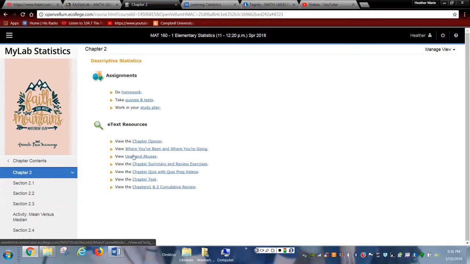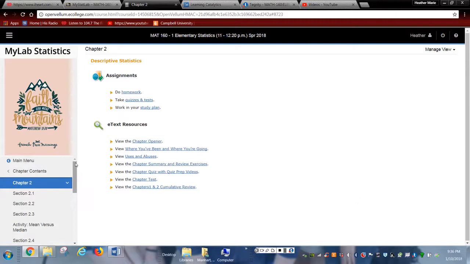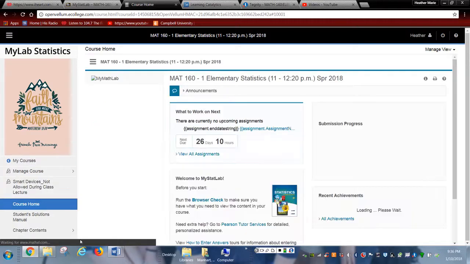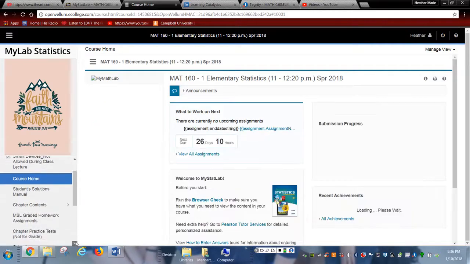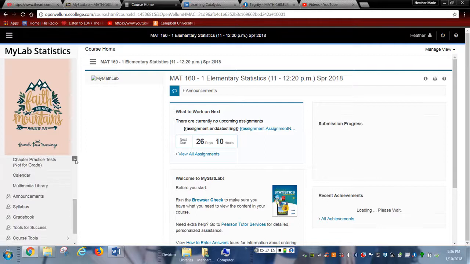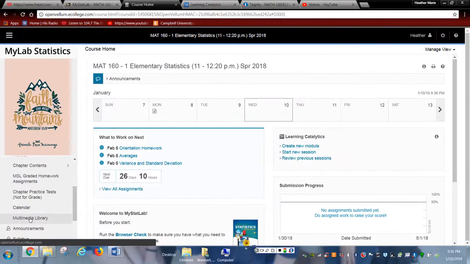I don't want to go there because it may take some time to load. You can go to your assignments that are for a grade. There's a calendar there. There's also a multimedia library, videos and PowerPoints if you need those to learn.